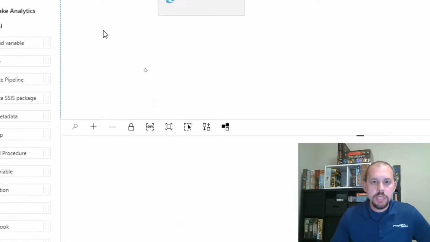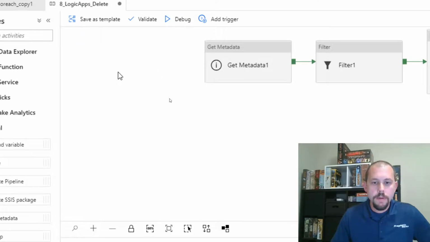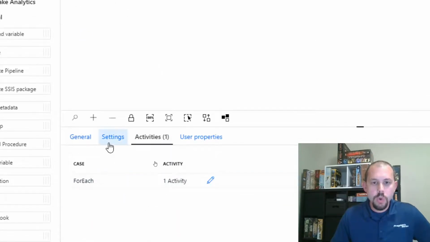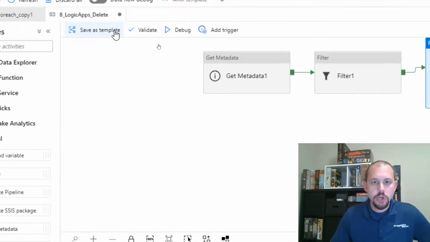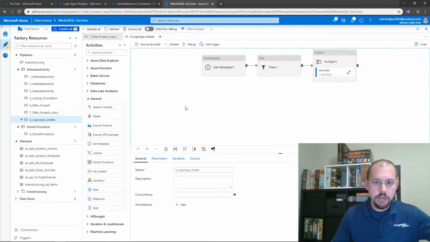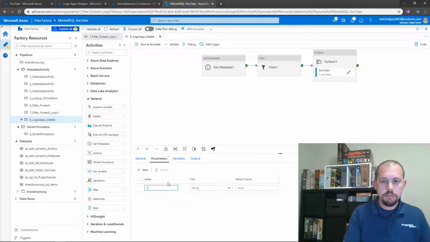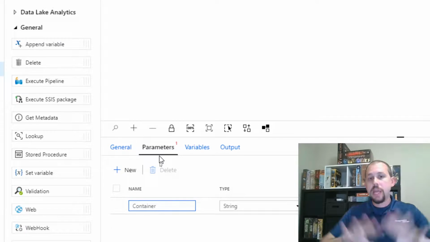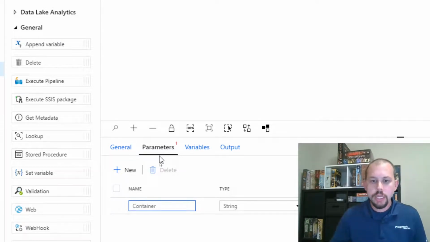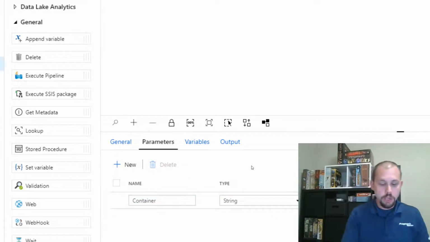So let's do this. I'm going to go back over here, and let's make sure I'm zoomed out here in the pipeline. There we go. We're going to create a new parameter, and this is going to be called container. So I've created a new parameter in the pipeline. I have no activities currently selected, and I need to tell it what it is. And so my container name is actually YouTube/.